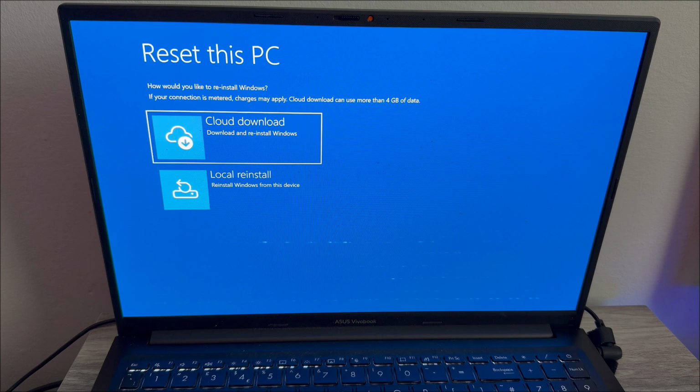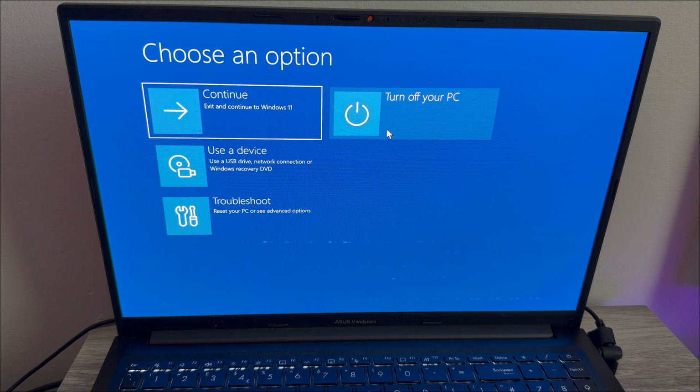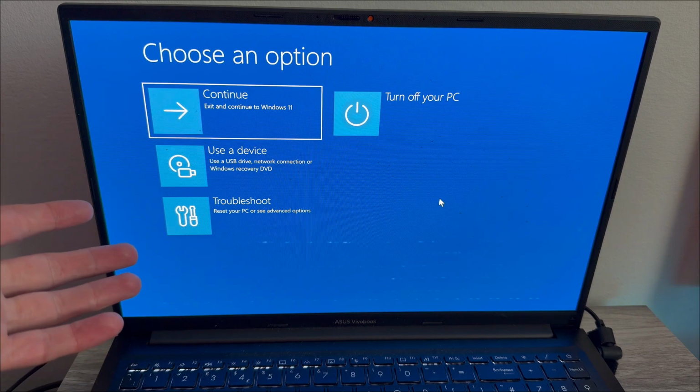You'll then have 2 options of how you would like to reinstall Windows, either a cloud download or local reinstall. Now start with a cloud download, but if this doesn't work, you can always do a local reinstall as well. You could then just follow the rest of the steps in order to reset your computer, and that's how to fix the blue screen of death in Windows.